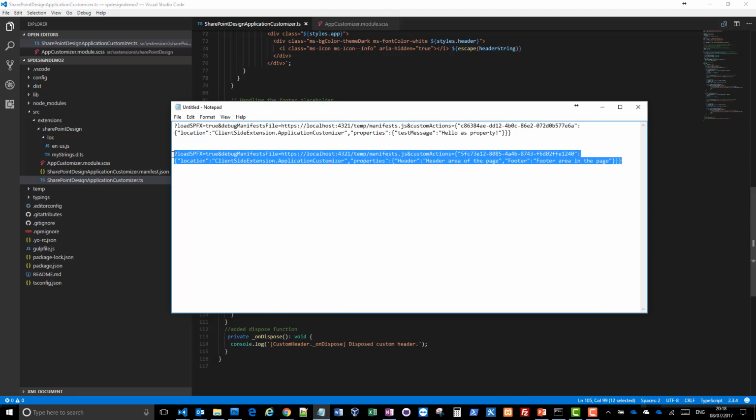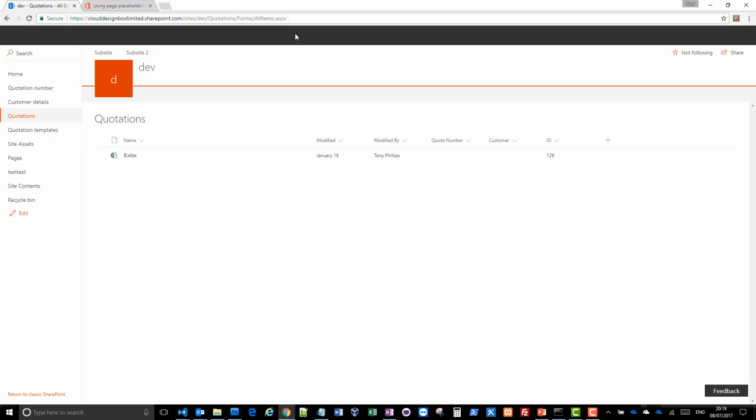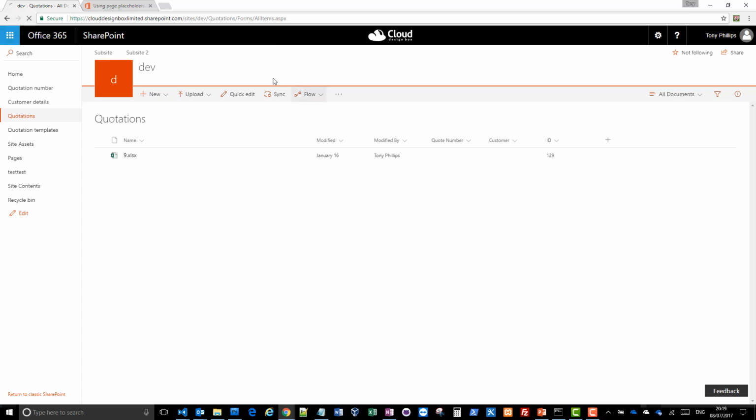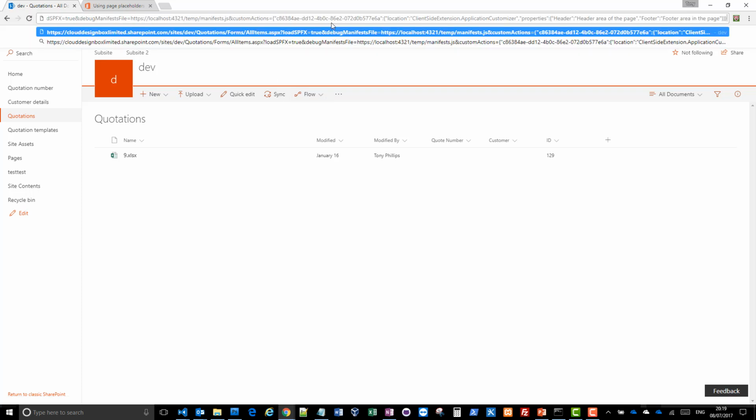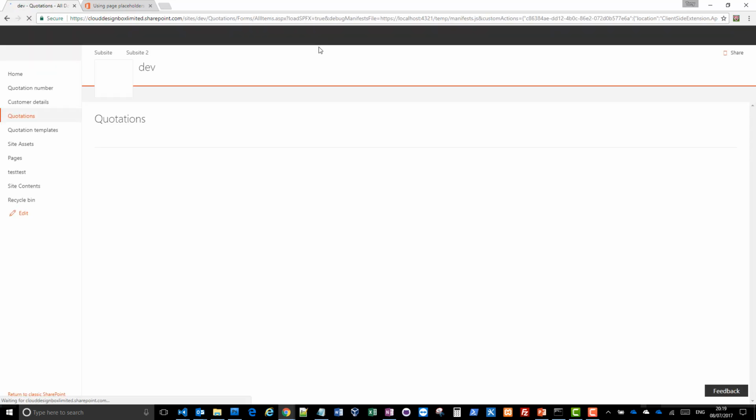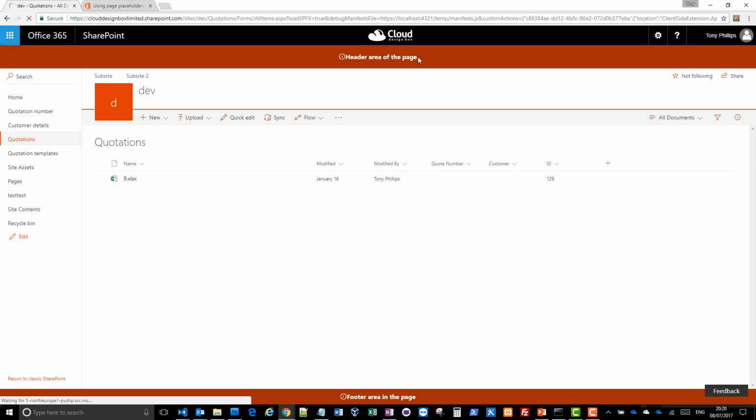So I'm going to copy that. So I'm going to open up the modern page, paste in that URL, and then hopefully those variables will be passed through and appear on the page. So we've got header area of the page here and footer area of the page at the bottom.